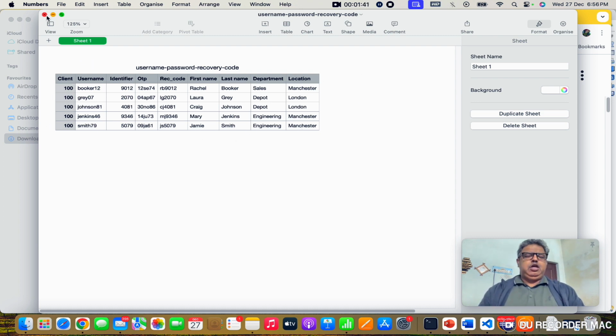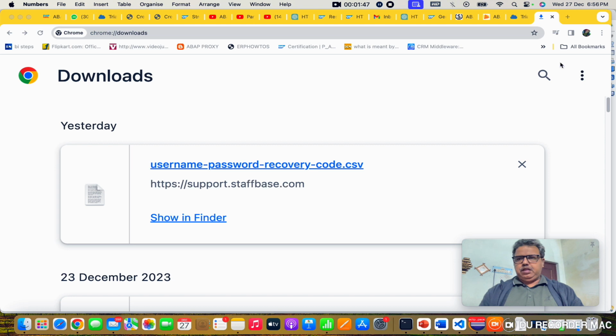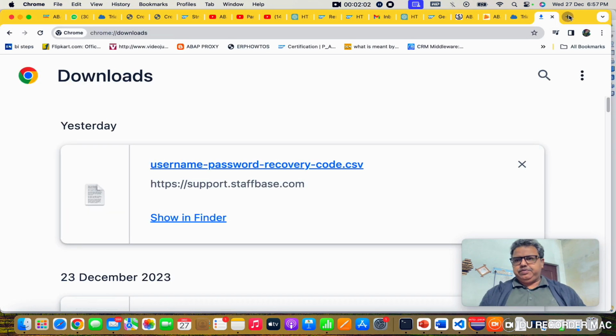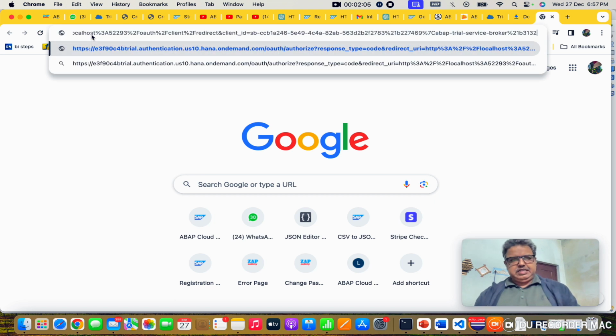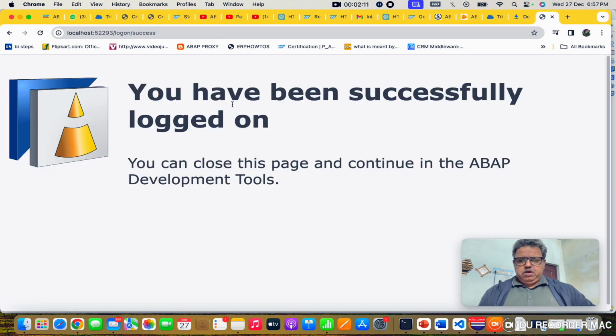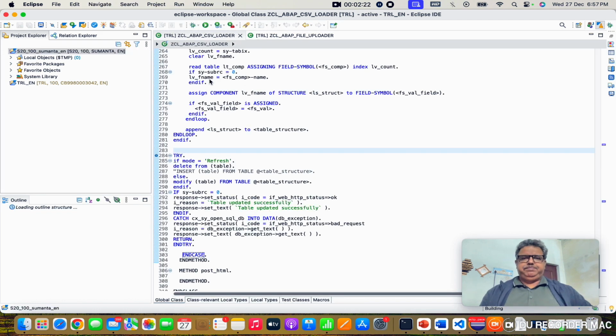Okay, great. So now get into the real Steampunk. Here we are in the Eclipse. We are copying this URL and pasting it to complete the logon procedure. So hopefully I'll be logging in soon.